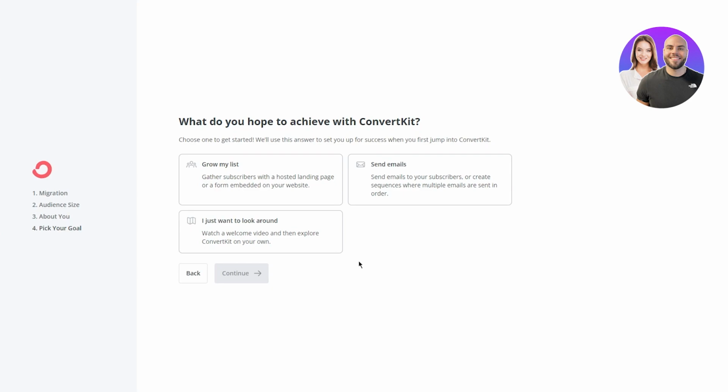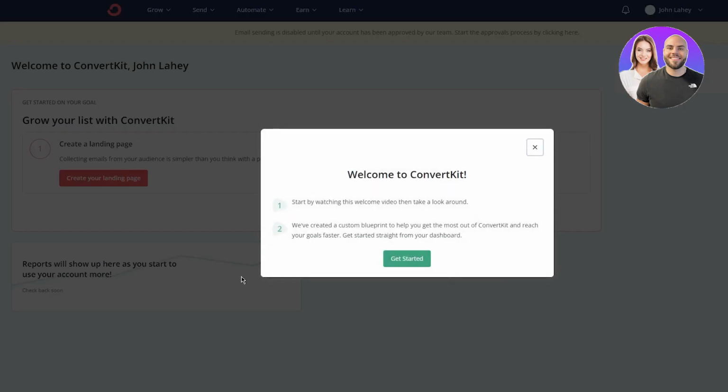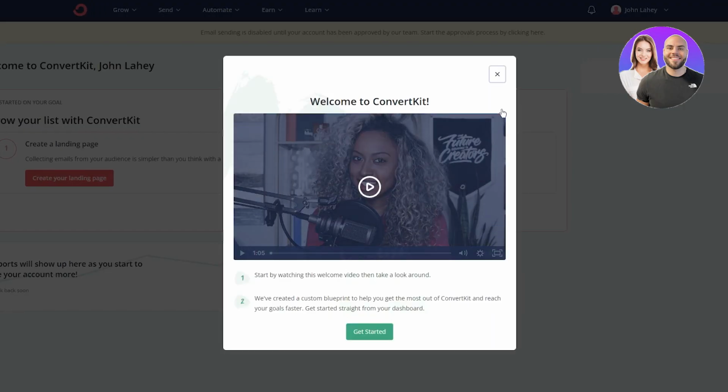What do you hope to achieve with ConvertKit? So obviously there's three different things. You can grow your list, gather subscribers with a hosted landing page or a form embedded on your website, send emails, which is obviously your email marketing or campaigning, and then you can just explore. Obviously this is the option that we're going to go with because we do want to actually host landing pages and just throw a few embedded forms in there as well.